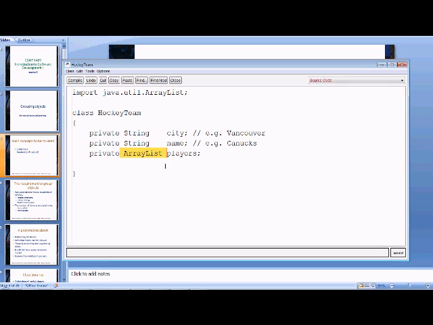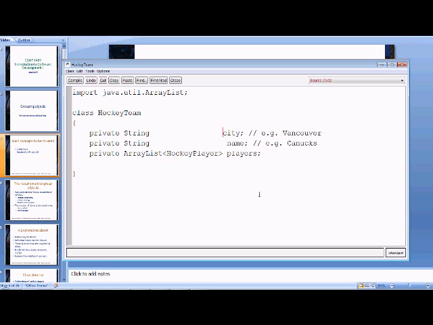So for example, I only want hockey players, and I can do that by putting this restriction on here. This is called a parameterized type. My array list is going to have a parameterized type of hockey player. So now I have an array list of hockey players. I could have called this teammates or team members, something plural and indicative that it's only hockey players.